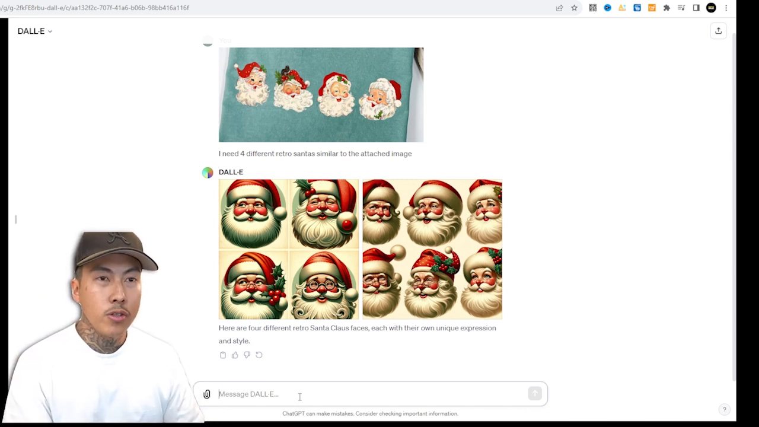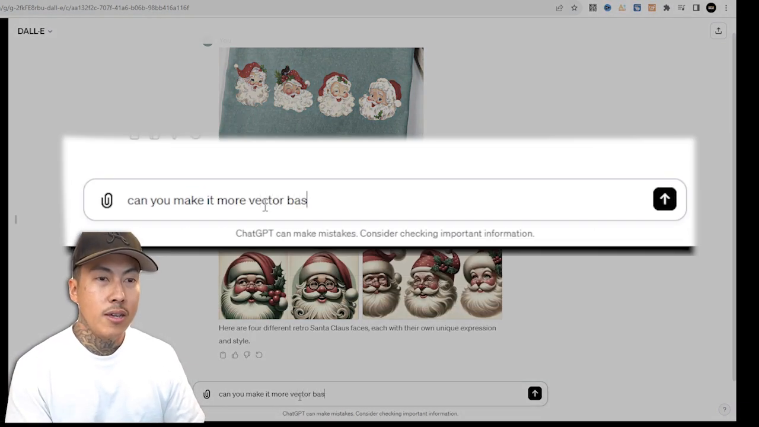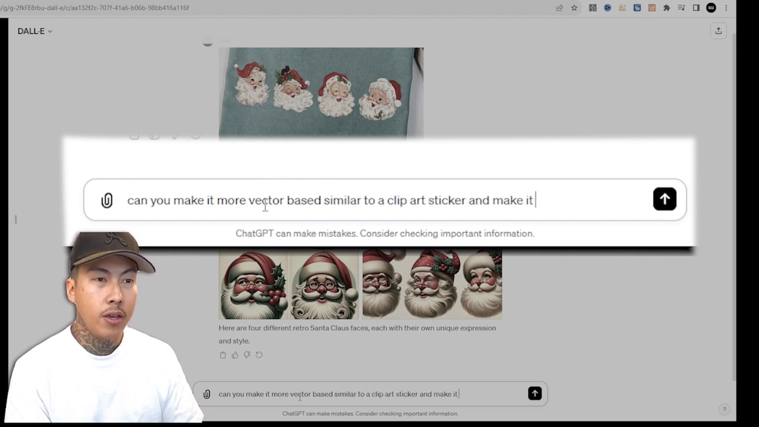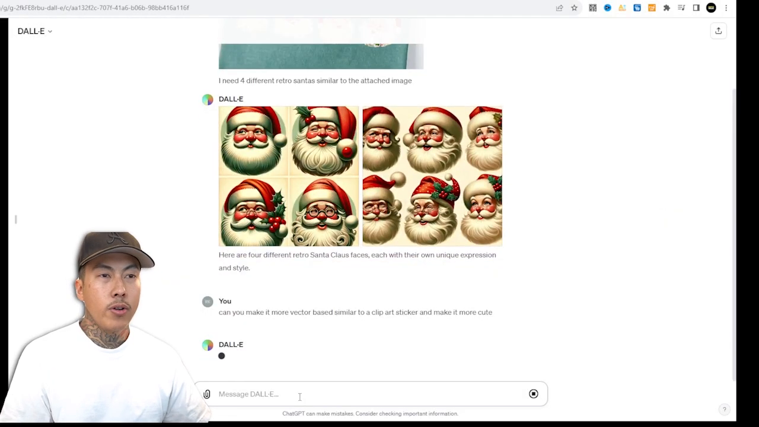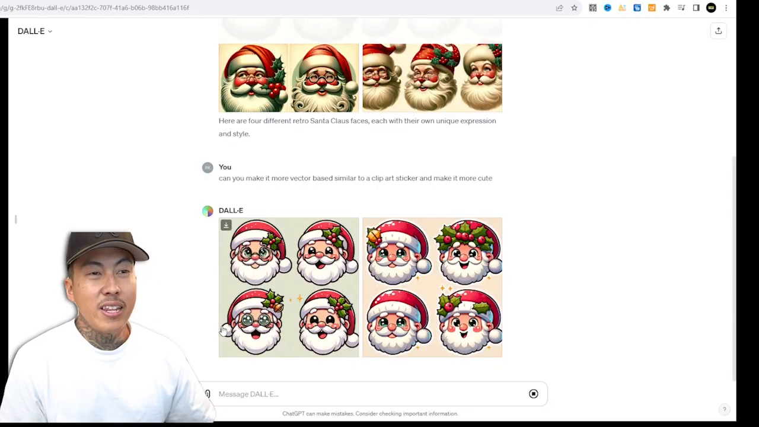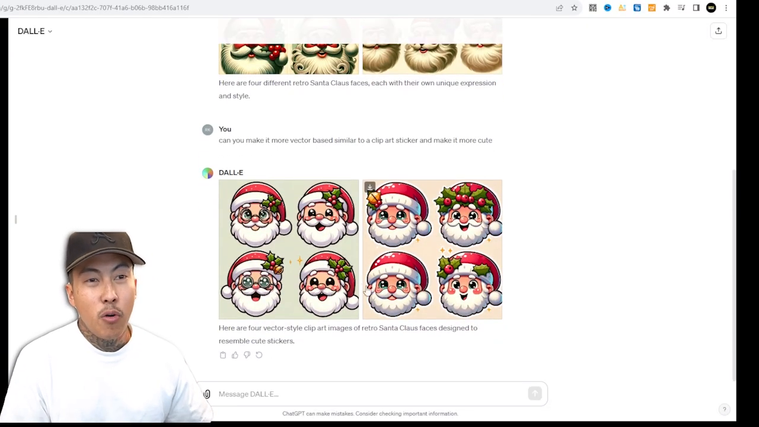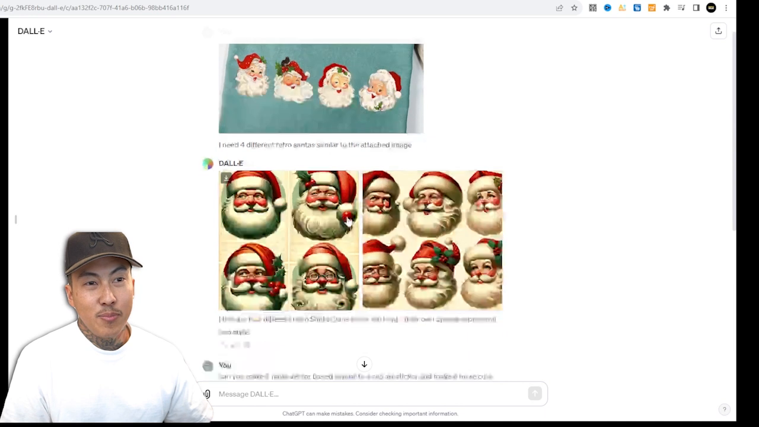So here's what I'm going to do. More vector based, similar to a clip art sticker, and make it more cute. Let's go with that. I don't know if we're gonna beat that 10-minute mark, but we'll see what happens. All right, so I like this. This is actually a little bit more different than these Santas, but it's pretty cool.